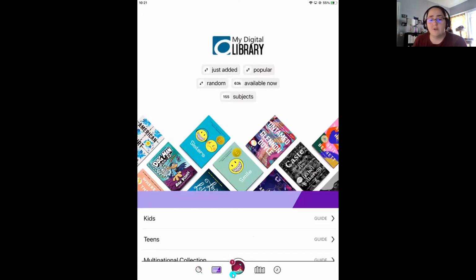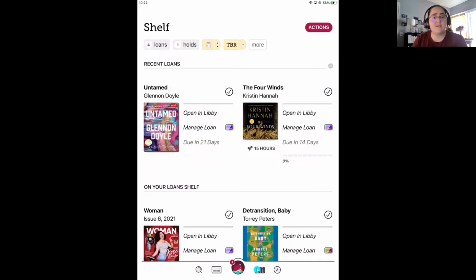We're now going to come over to the shelf. So we're going to be to the right of the Libby menu. That first icon to the right, you can see that little stack of books on the bookshelf. I'm going to be tapping on that here. And this is going to be where you are going to find all of your loans and holds. So you can see up here at the top, I could click any of these filters to filter just my loans or just my holds. Here on the main page, you can see my recent loans and then some books that I borrowed earlier in the week.